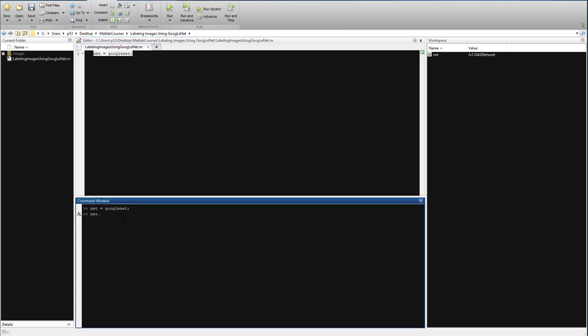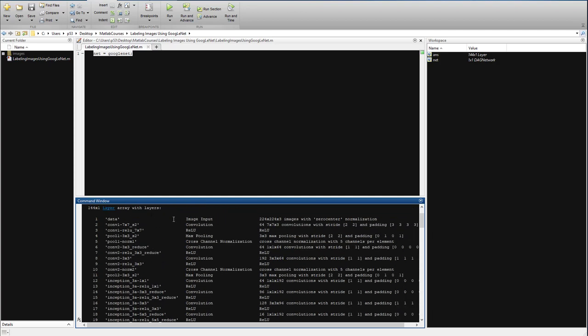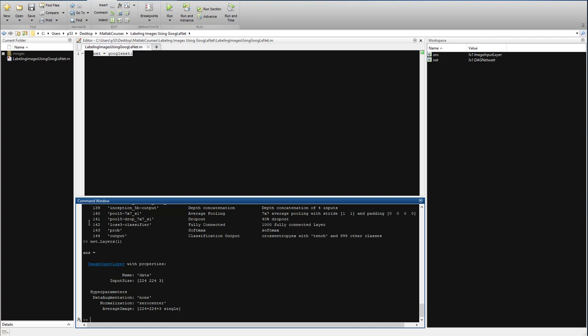So let's see, if you write net.Layers, it will give you all the layers for this network. Layer one contains information about the image input, and the last layer contains information about classes. So let's see net.Layers(1). We will get information. If you want to get any information about any layer, just write net.Layers and the number of the layer you are interested in. The first layer contains the input size. This is the image size that we should use as an input to this network in order to work. And the name of this layer is data.